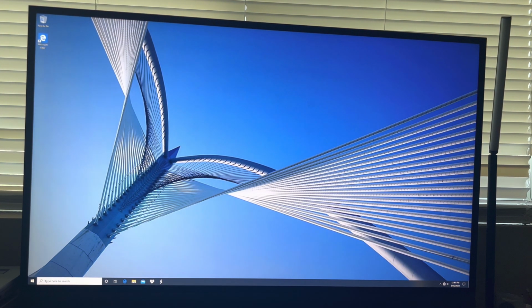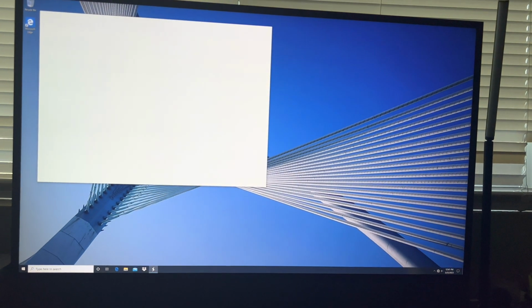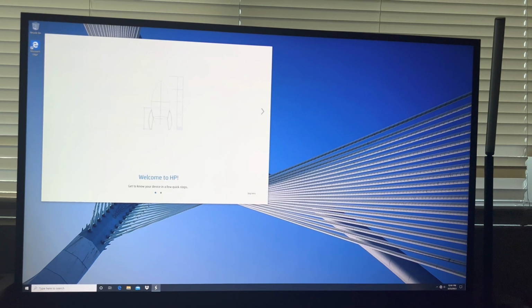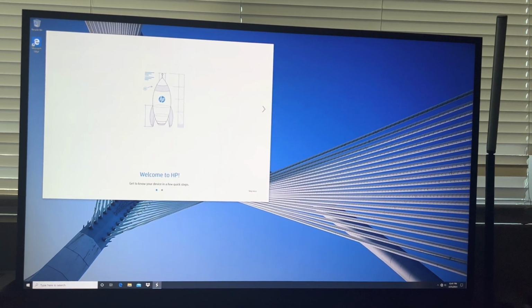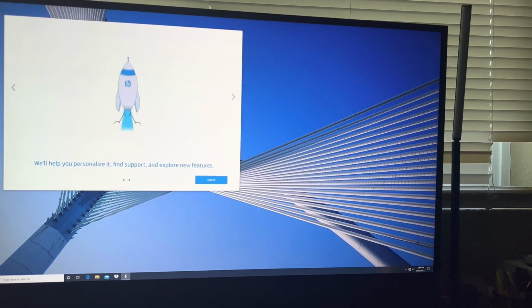Okay, we are now at the desktop. So we are going to go to networks and connect to a network and begin updating Windows to the latest version and getting all the drivers needed for this computer to run normally. So let's go ahead and initiate that.